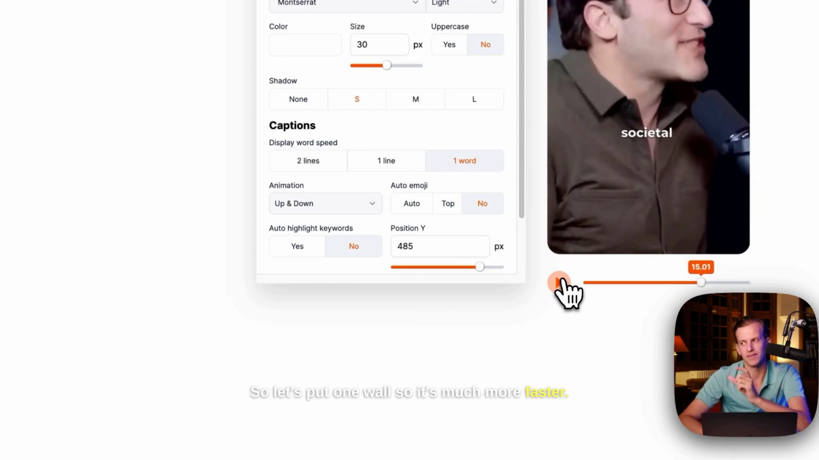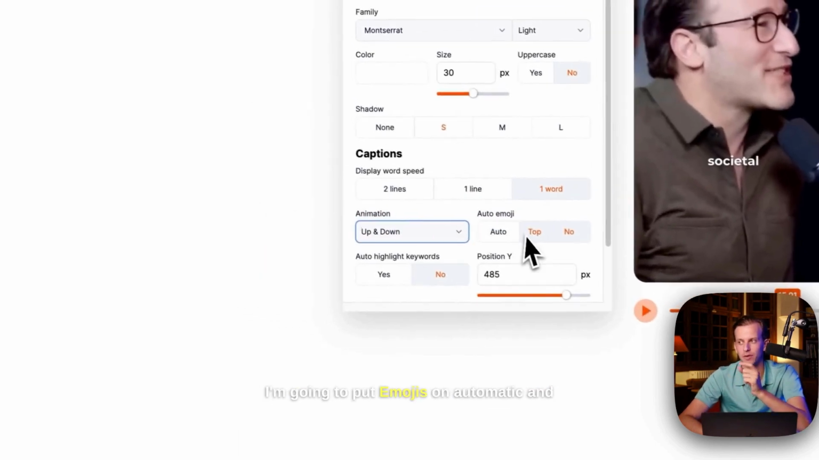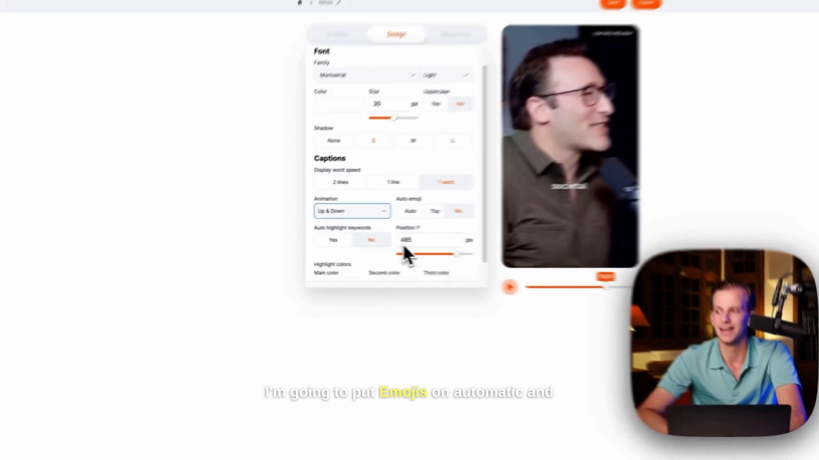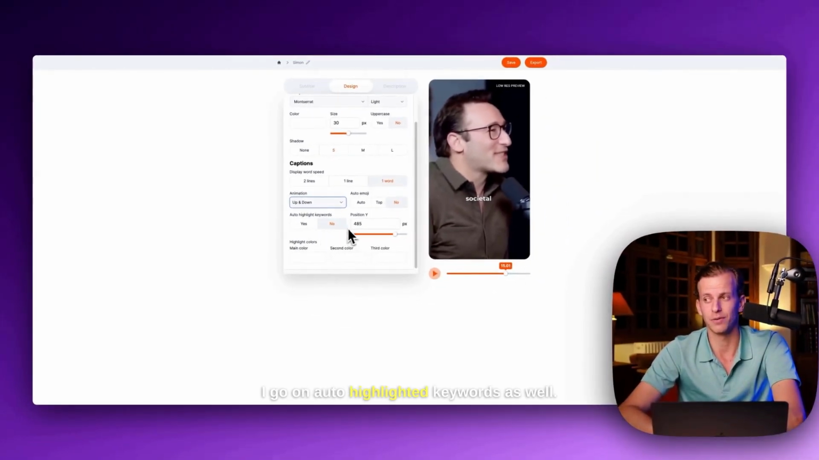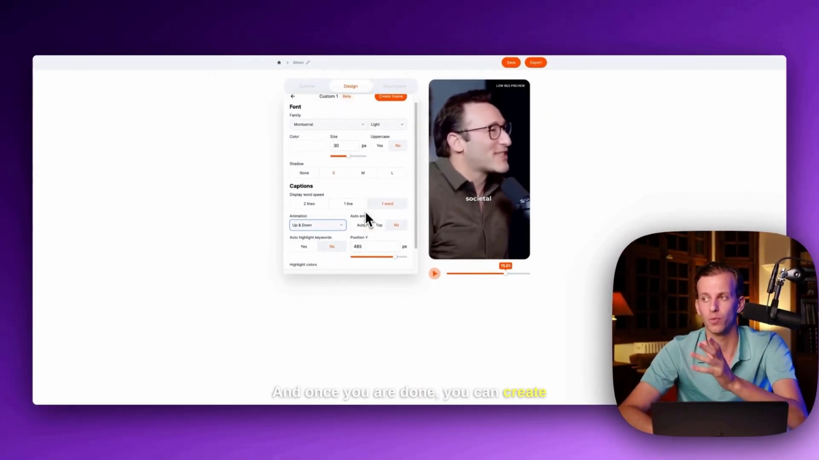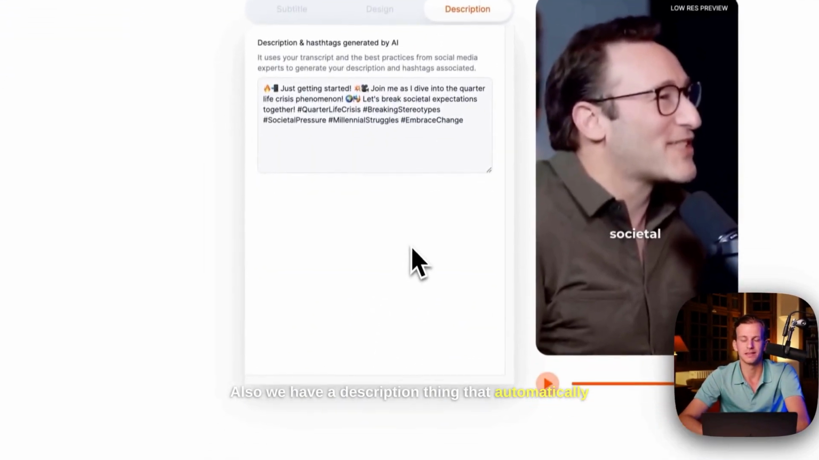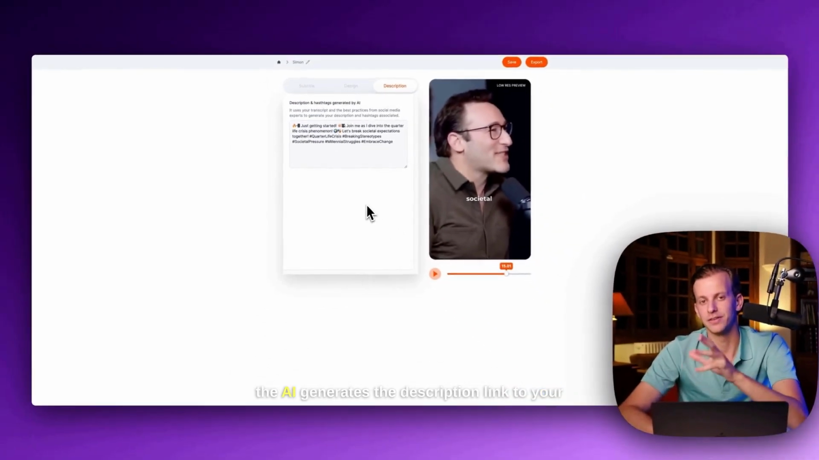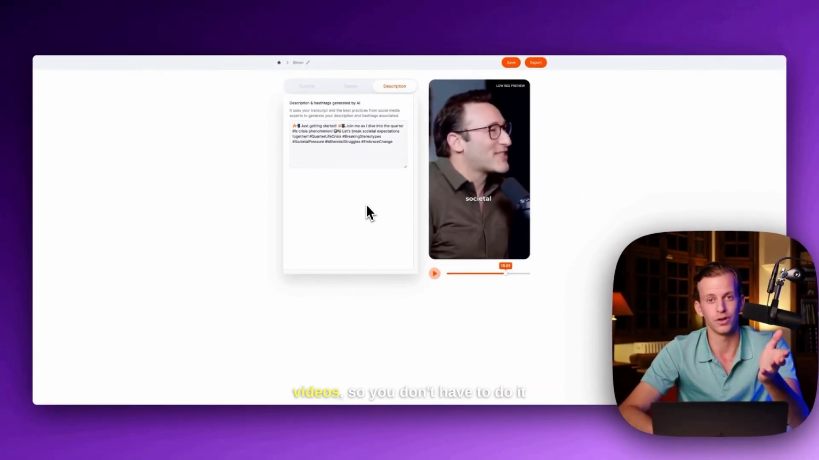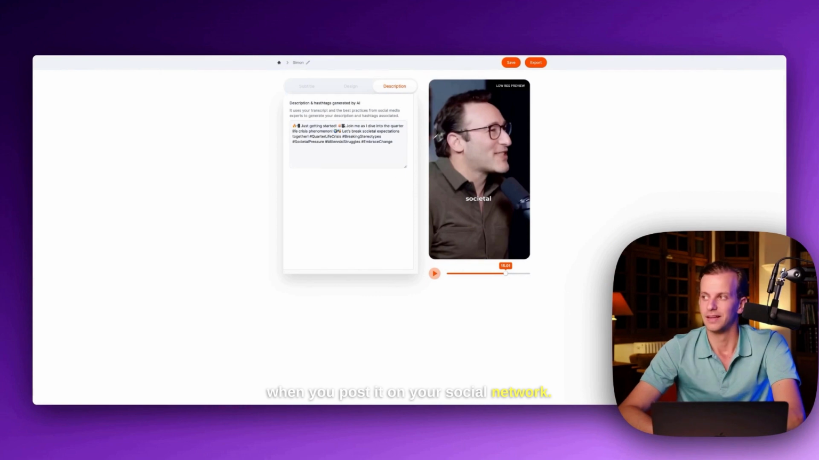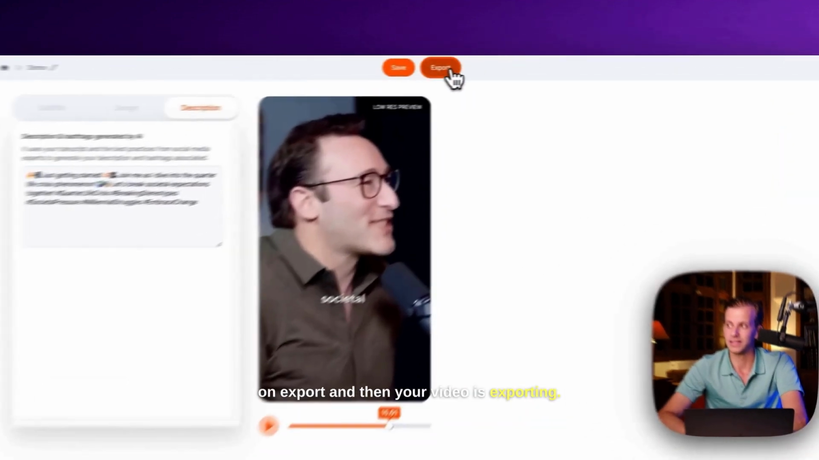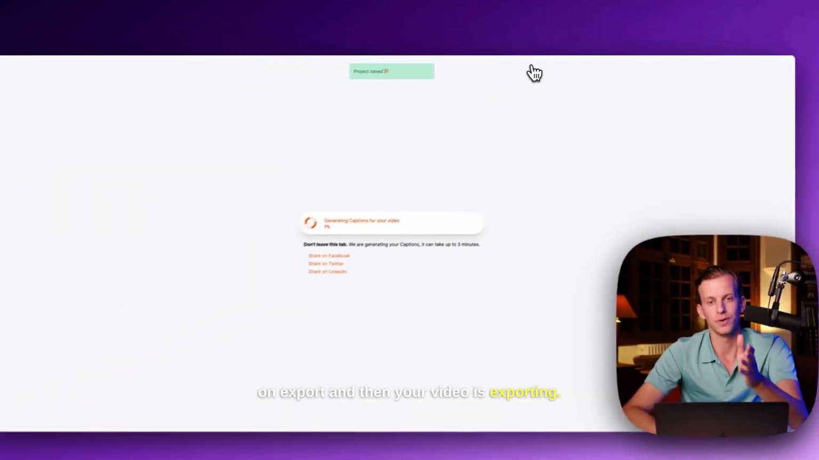So it's much more faster, and I'm gonna change the animation, and I'm gonna put emojis on automatic, and I go on auto highlighted keywords as well. So you can choose whatever you want, and once you are done, you can create your theme, and then your template is saved. Also, we have a description thing that automatically the AI generates the description link to your videos, so you don't have to do it when you post it on your social network. And then once you are done, you click on export, and then your video is exporting.